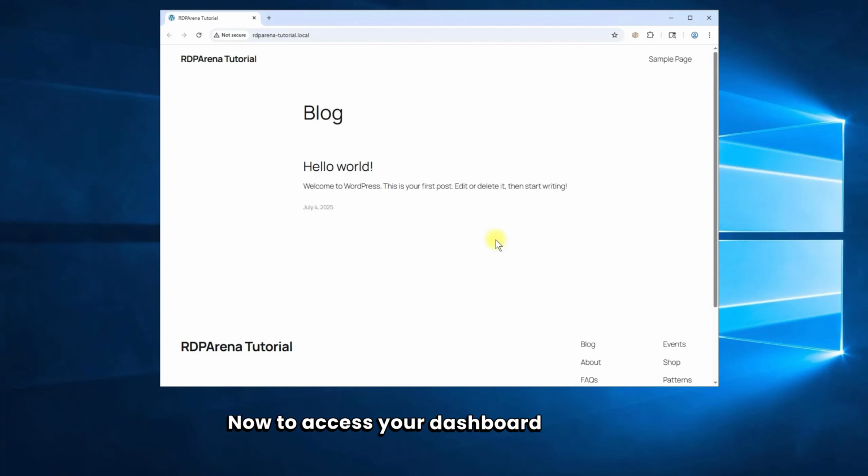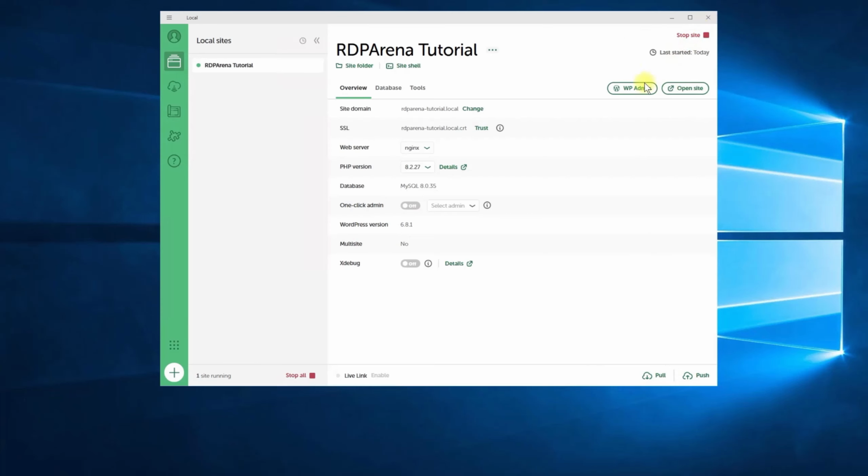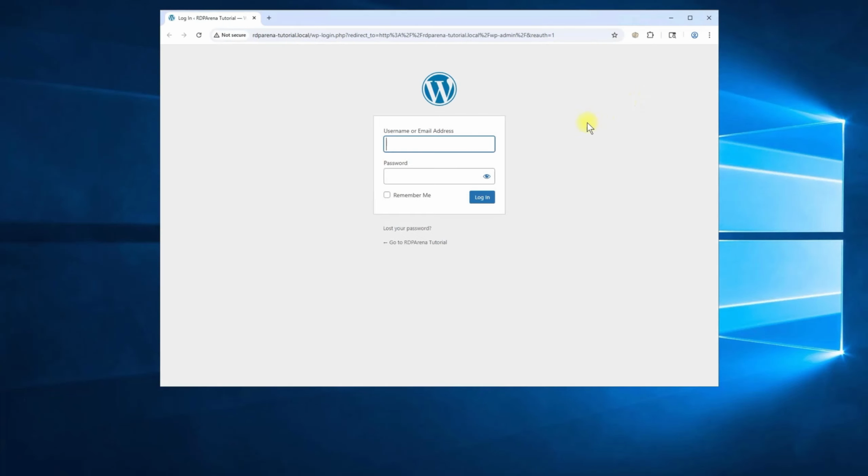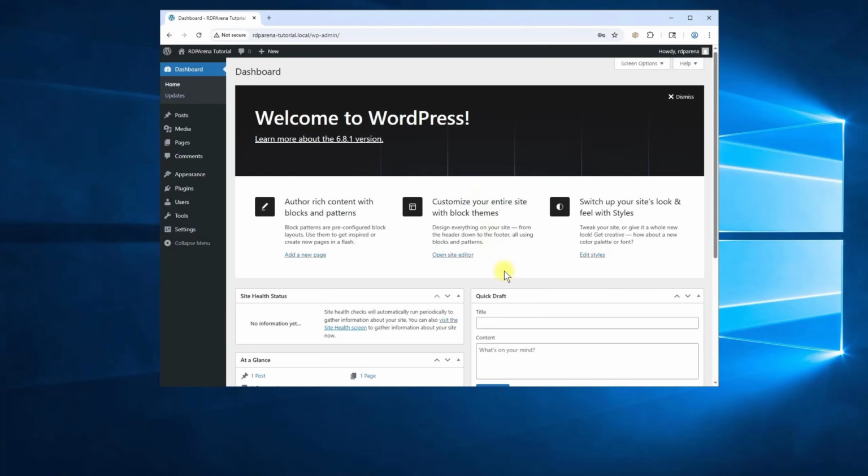Now to access your dashboard and start customizing, it's just as easy. Go back to the LocalWP app and click the WP Admin button. This will take you to your WordPress login page. Here, you'll need to enter the username and password you created previously and hit Login. From this dashboard, you can install themes, add plugins, and fully customize your site however you like.